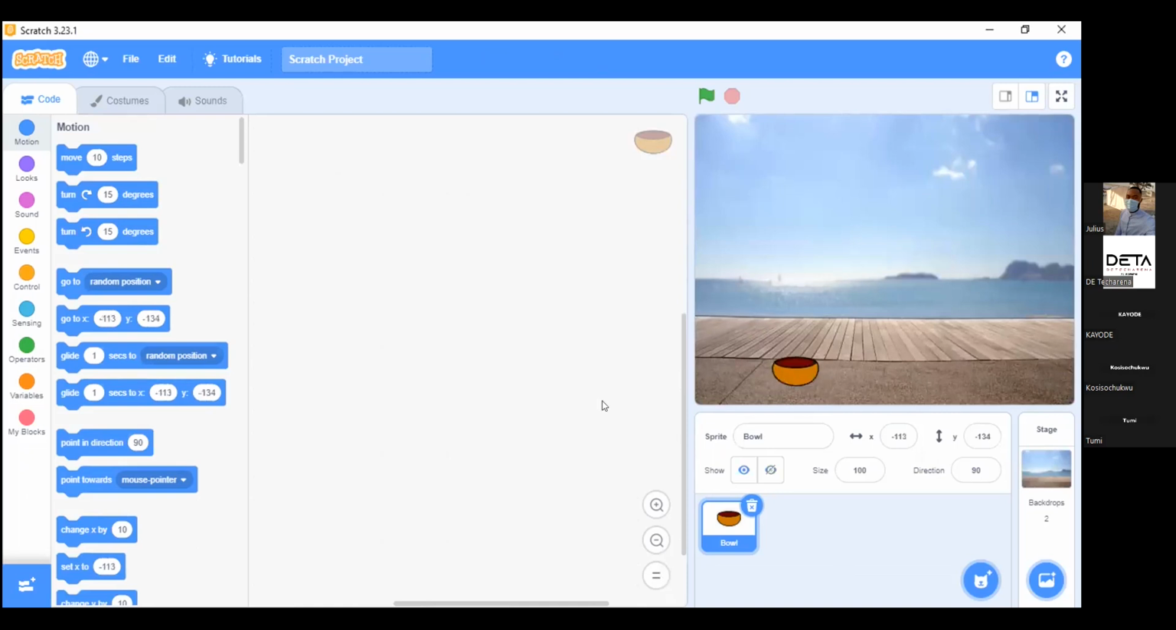And then the goal here is to make the sprite, the bowl, move left and right. So we'll start by using the block I used initially for our cat sprite, which I deleted. We start our block by making the change X by 10. So when I click this, it should be going forward.